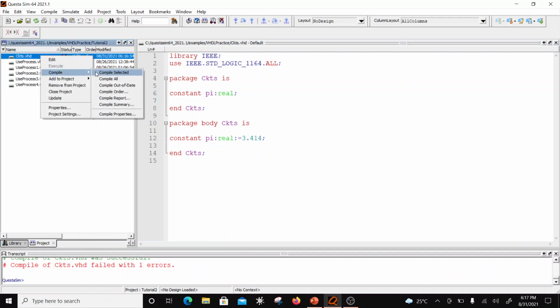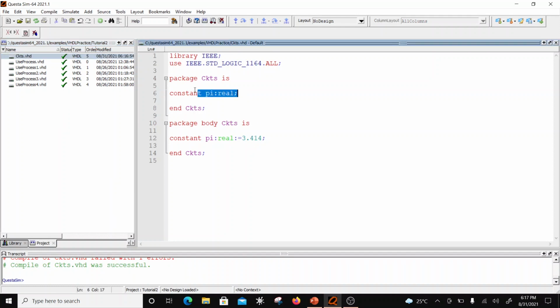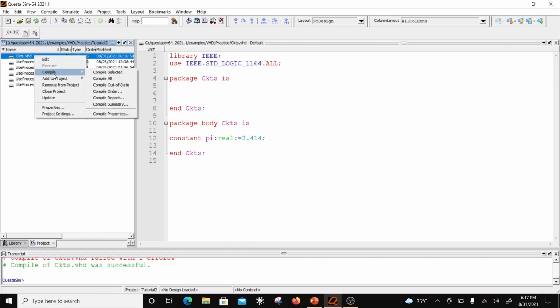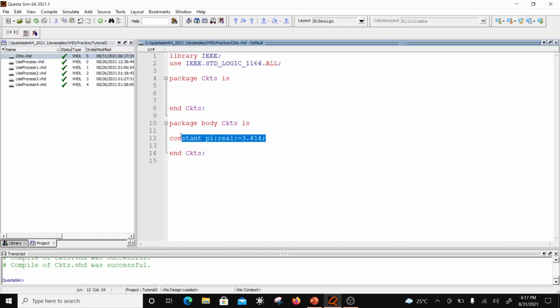So if I compile this, it's successful. So that's a correct definition of a deferred constant. Now somebody may say I might get rid of this because it's already done, right? So if I go here and compile this again, it's also successful. So that's also fine, right? But then your code will not know that there is a constant called pi.